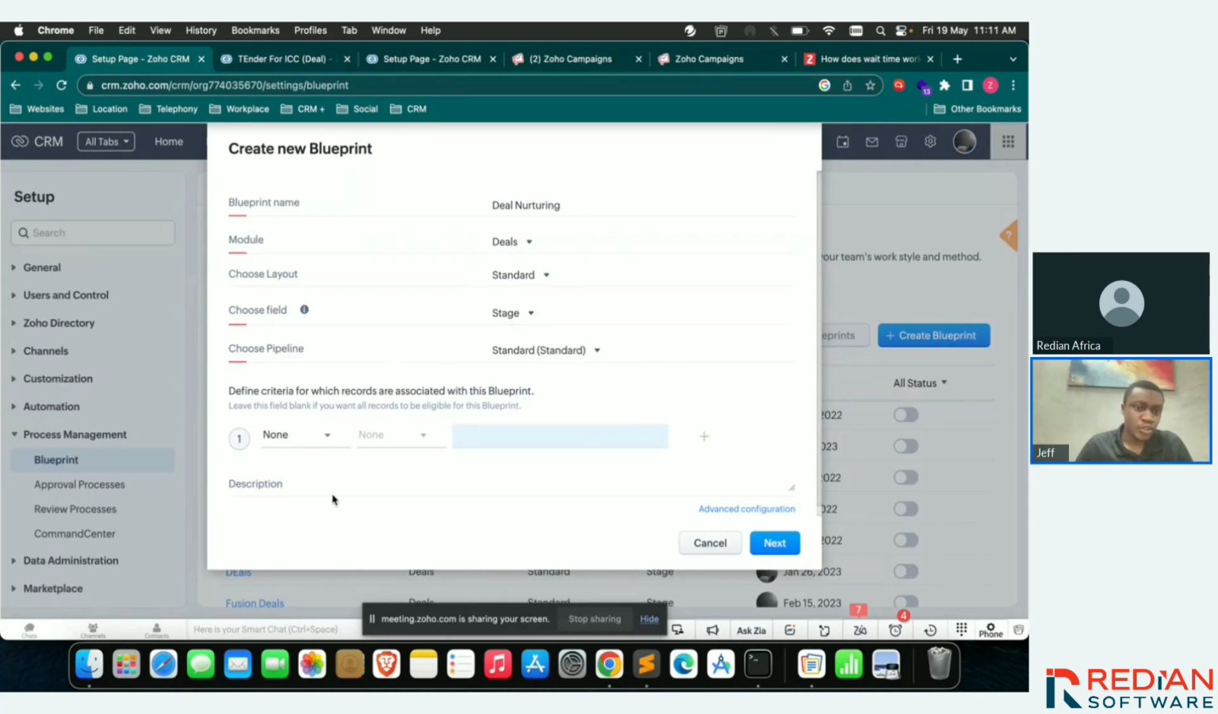Then you have the option to define a criteria where this blueprint is going to be triggered. For example, let's say you're providing different solutions, or you only want this blueprint to run for organizations or clients who have a specific revenue, or if the deal is worth a specific amount. I'll just leave it open, because I want all deals within the organization to fall under this blueprint. So click on next.